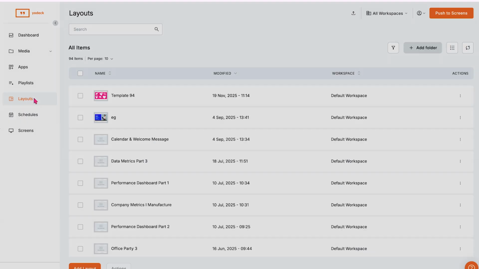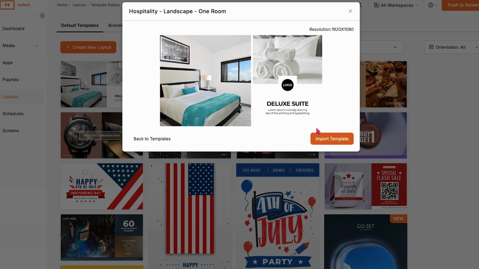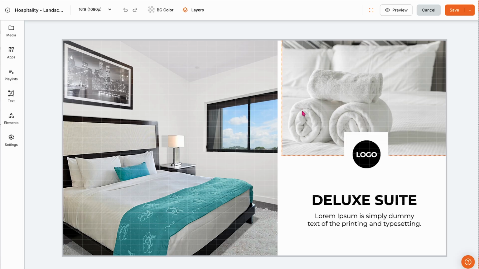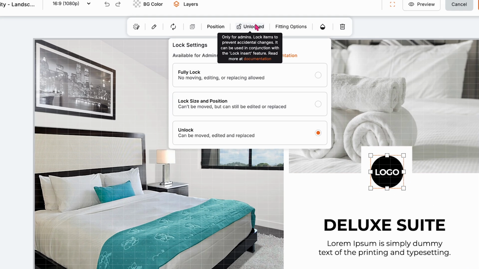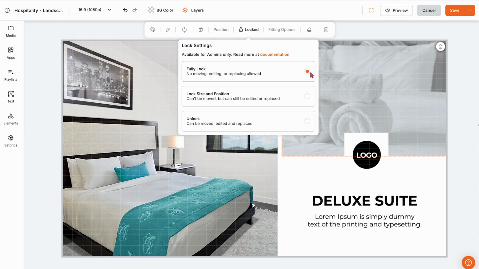To create a branded template, create a new layout, either from scratch or based on a template. Then lock specific elements in place. Give it a name and publish it as a new template for everyone to use.